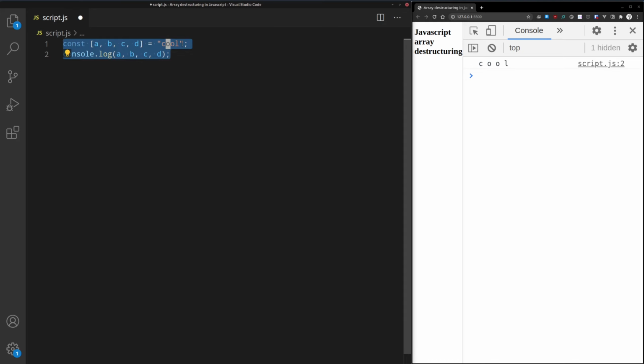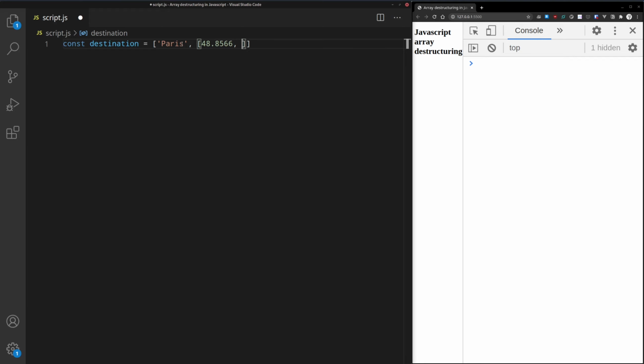Okay, let's see another example. Let's define an array called destination, and we're gonna add the first element Paris, and the second element is gonna be another array which is nested inside of the destination, so it's gonna contain the coordinates of the city Paris.